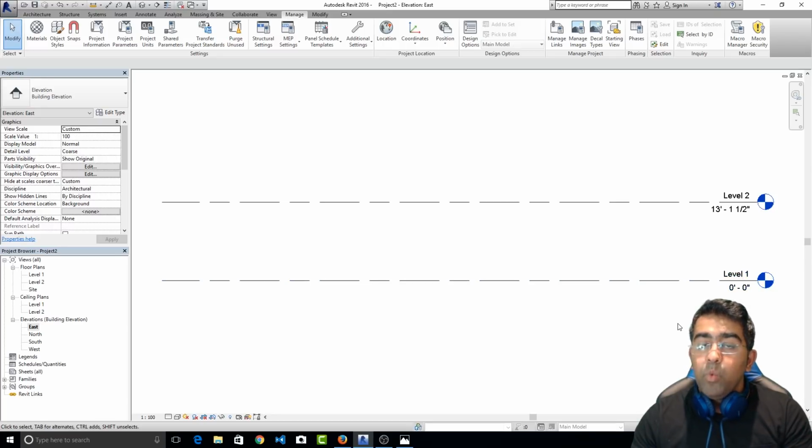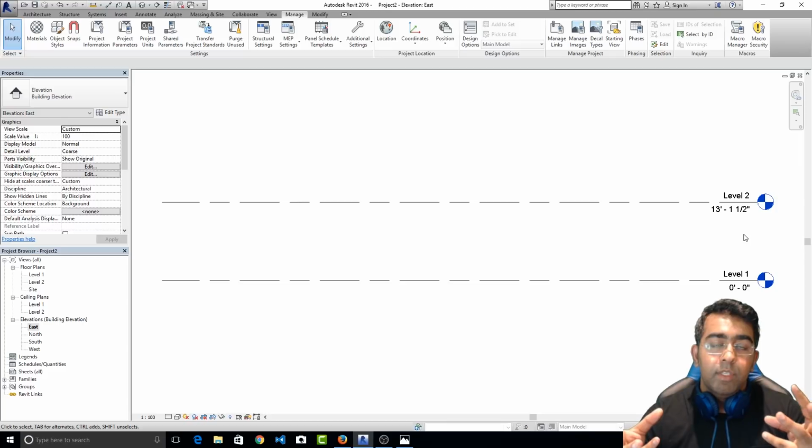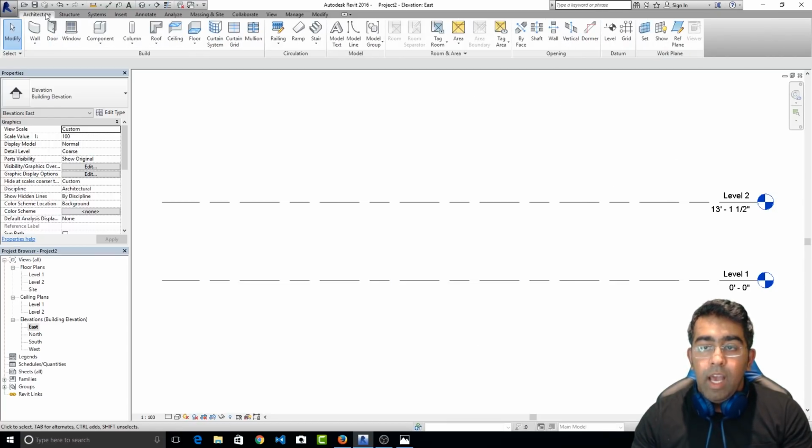All right, so for now we need 2 levels: level 1, level 2. And at the bottom, we need some kind of level which will show the building blocks of the building, for example, the foundation of the house. So what we're going to do here is go to the architecture tab, and here we have a datum panel. We have an option for levels.